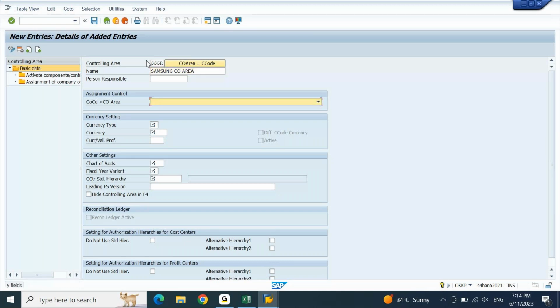Next one, assignment control. This is very important. Whenever you are creating any controlling area, make sure whether you want to have one-to-one relation with your company code or one-to-many relationship with your company code. This is always used as one-to-many relationship, which means one controlling area can be used for multiple company codes. In order to meet that requirement, you need to always ensure your controlling area is always option number 2, which is cross company code cost accounting. This is always cross company code cost accounting, option number 2.